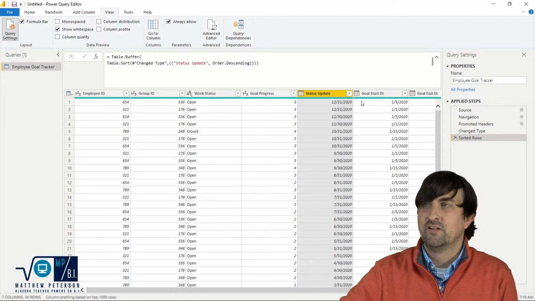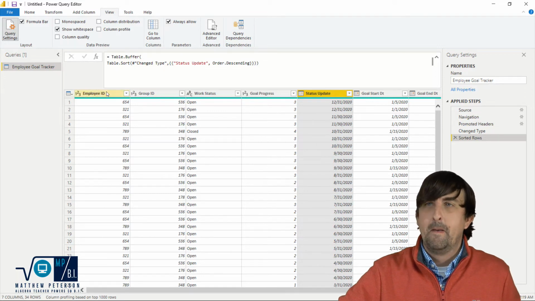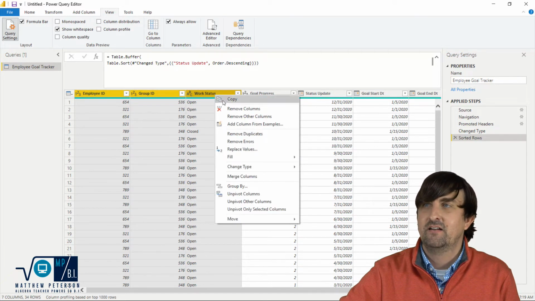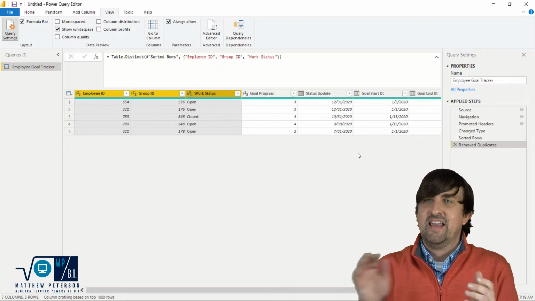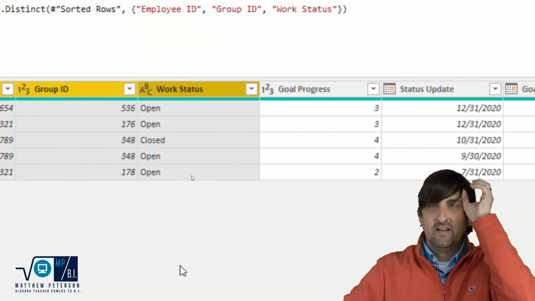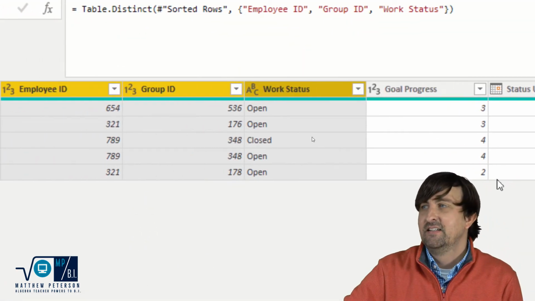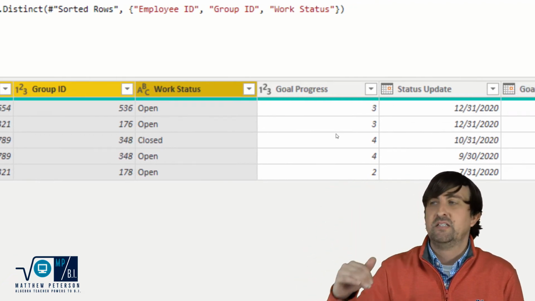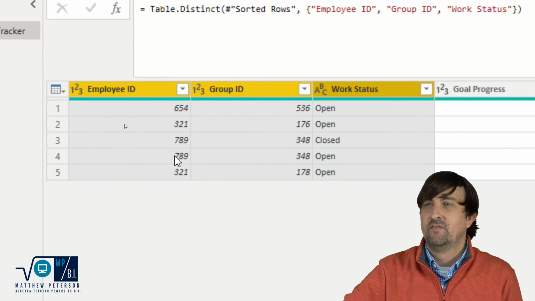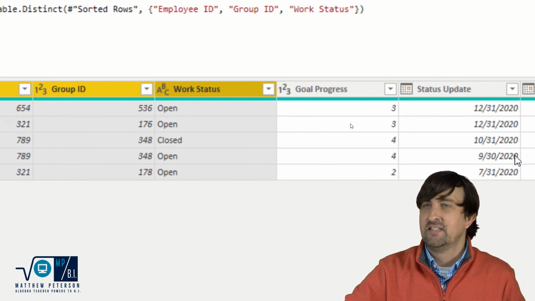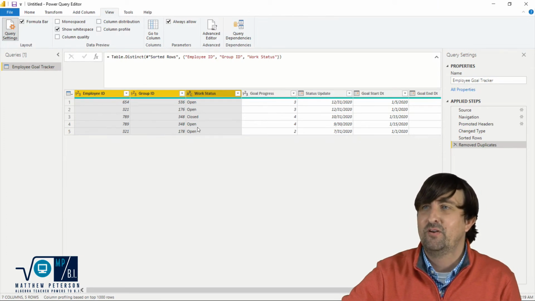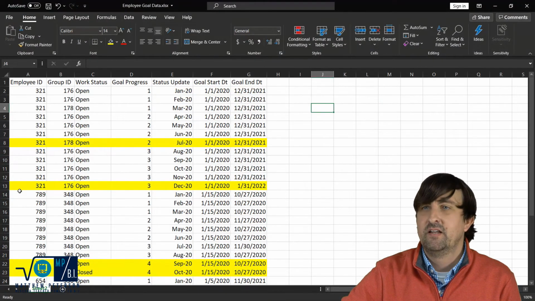So far, so good. It's still the same thing in terms of sorting, but now when I remove my duplicates, so ID, group ID, work status, right click, remove duplicates, now things are perfect. Look what we've got. 321178 is now showing me that July 31st was the most recent one. In terms of the 789348, it's September. So let's just do a quick check on that to make sure we did not lie here. 789348 open. Let's come over here to take a look.